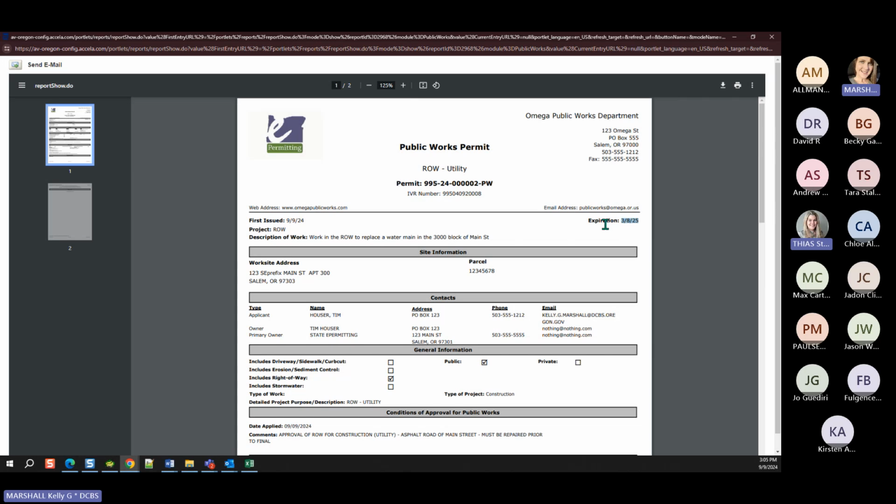You can, by the way, set it by the individual application type. So maybe right-of-way permits are only good for 90 days. And so you set maybe all of Public Works to a general year as the standard expiration. Again, it won't actually expire it. It's just a date to report on.